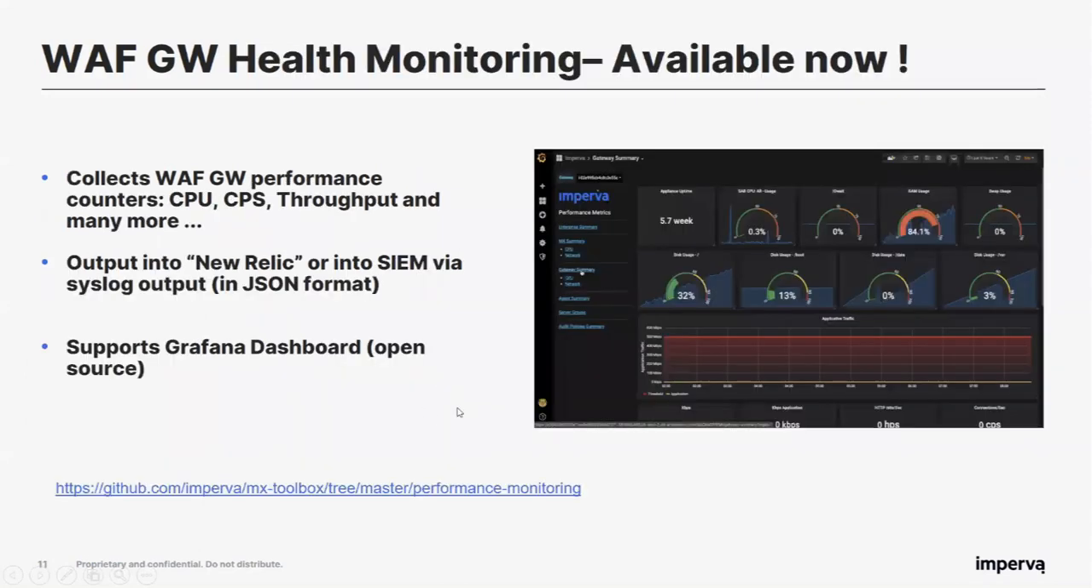Next one is the WAF Gateway Health Monitoring. By the way, this feature is already available now. So the health monitoring is a tool that collects many WAF Gateway performance counters, both from the gateway as well as the MX, and can output that to a Grafana dashboard, and you can see a screenshot here as an example. Grafana is open source. Or if you're using New Relic, it can import the information into New Relic by using a JSON file, and the same, it can import it to SIM.